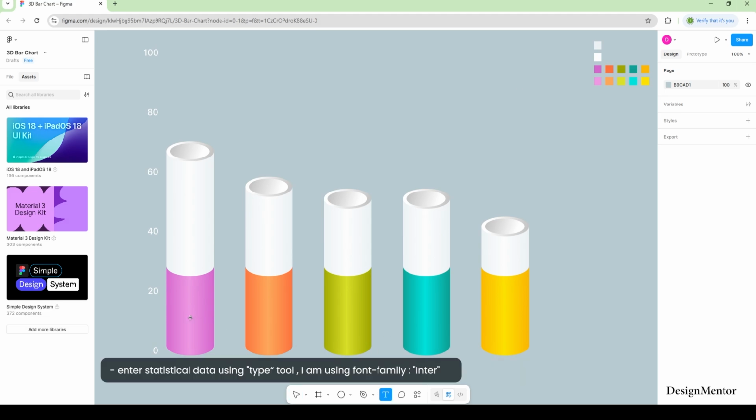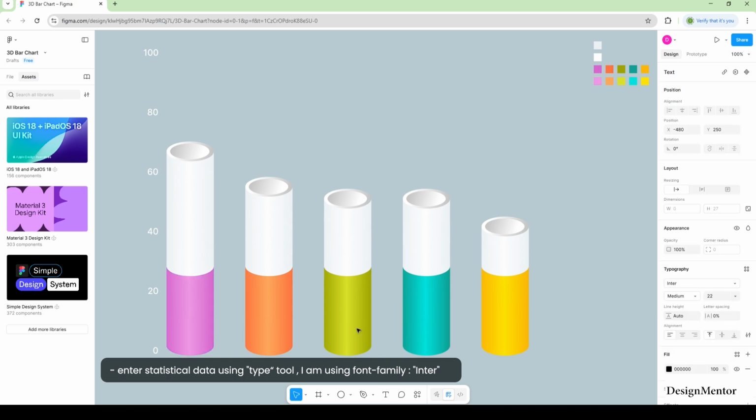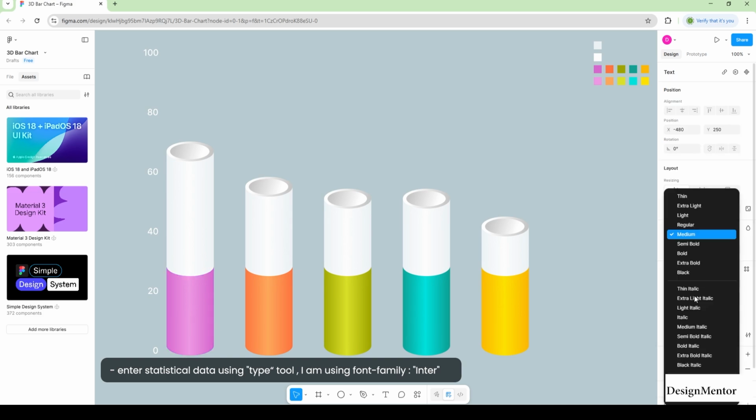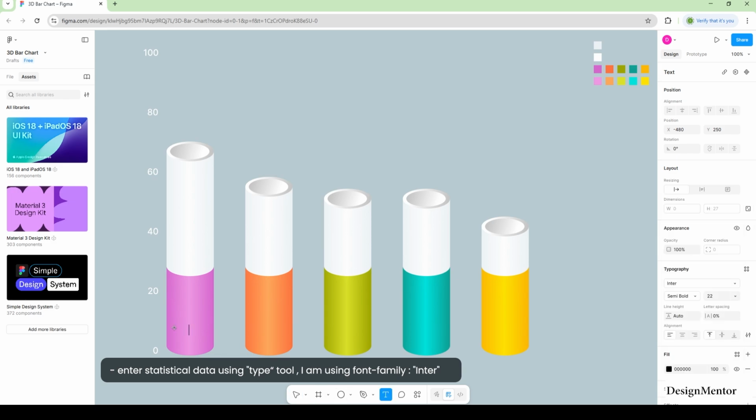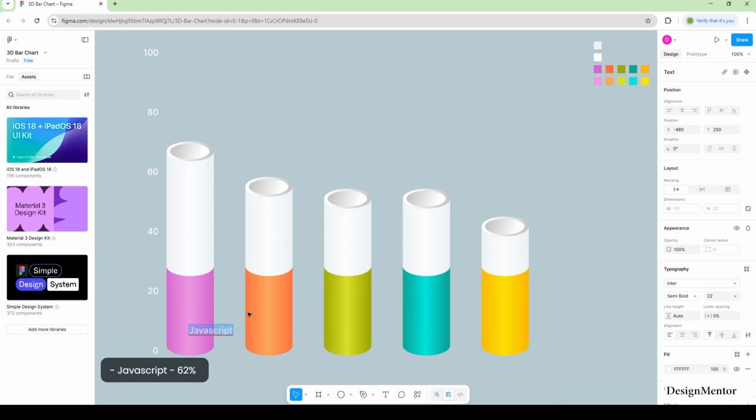Enter statistical data using the Type tool. I am using font family Inter. JavaScript, 62%.